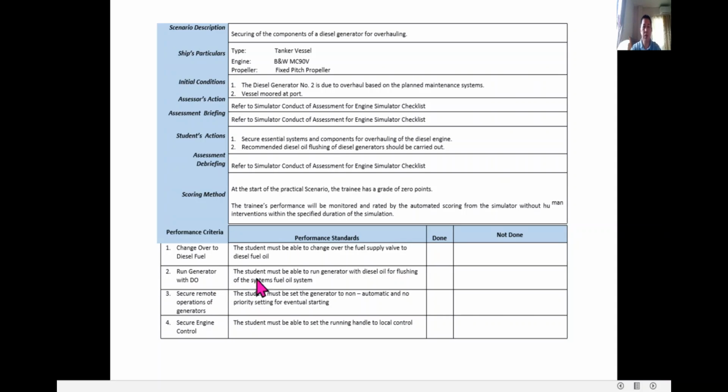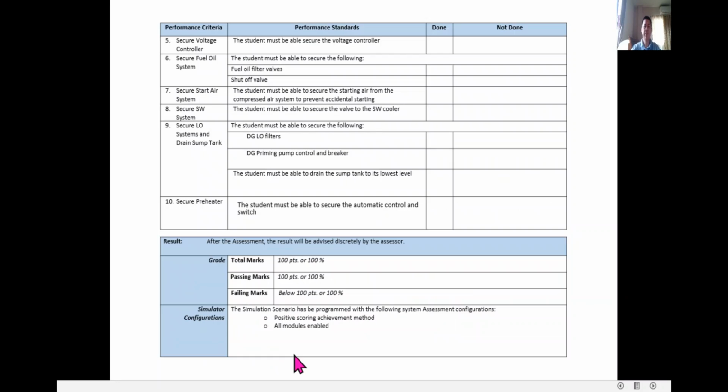So you have here number 2, number 3, number 4, number 5, number 6, number 7, number 8, number 9, and number 10. All of those mentioned and listed requirements should be performed by the students undergoing the practical assessment.